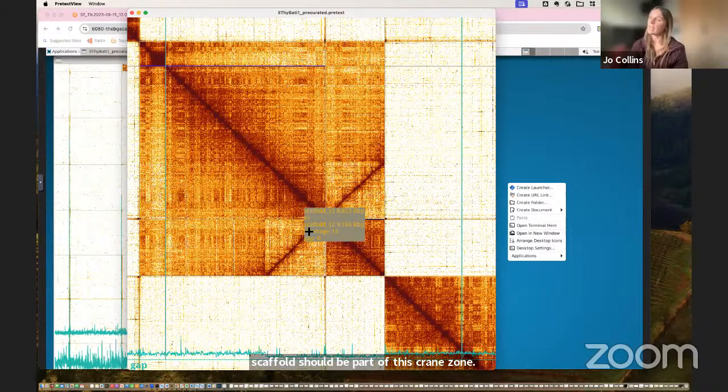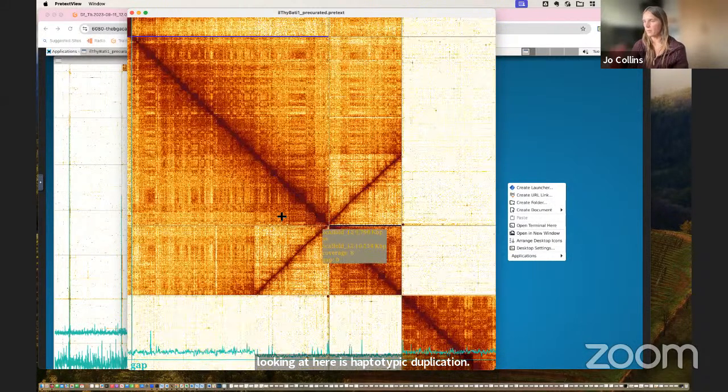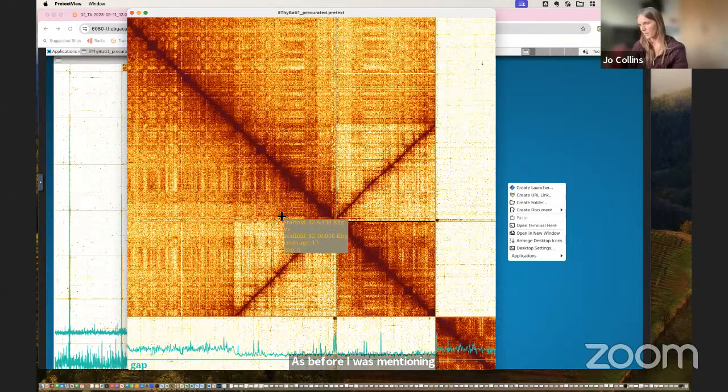Our assemblies are haploid, and basically this is the other haplotype. So what we're looking at here is haplotypic duplication. The reason that we know that is because before, I was mentioning, I think Dom mentioned as well, that sometimes we use our coverage track to help us identify the sex chromosomes if we've got the heterochromatic sex. But the other thing that we use our coverage track for is to identify regions of haplotypic duplications.